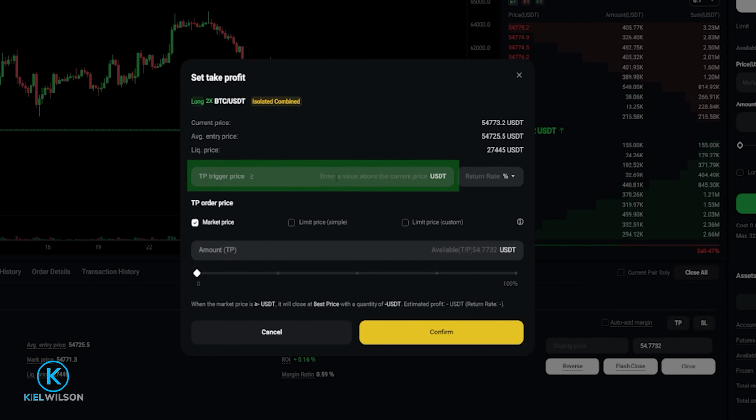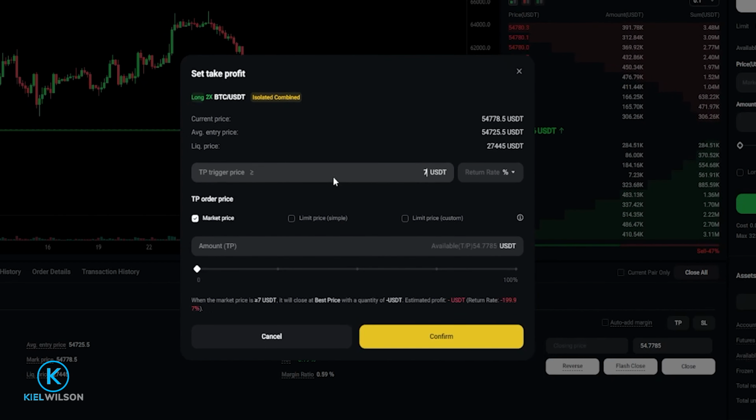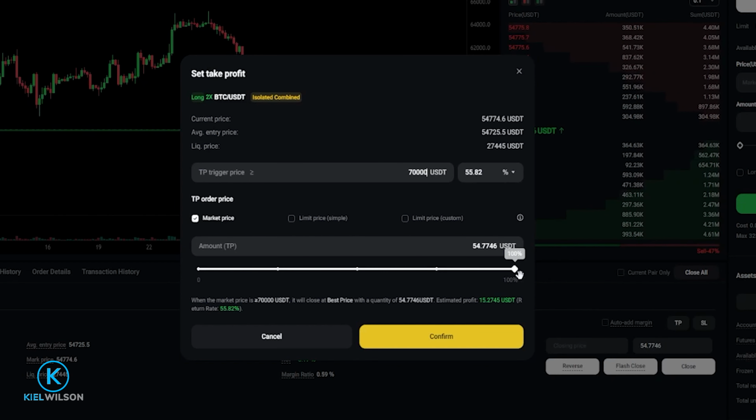So in this box here, we can type in a price point that we wish to use as our take profit. And just for the purpose of demonstration, let's imagine I'm targeting 70,000, like so. Now I can choose how much of my trade I wish to close if the price of Bitcoin hits 70,000. And I'll just use a slider bar and I'll slide it all the way up to 100%. Now right down here, WEEX is estimating approximately how much profit I'd be receiving if this trade reached my take profit, and approximately how much my return rate would be right here. So in my case, I'd be at 55.82%, turning me a profit of approximately 15 Tether.